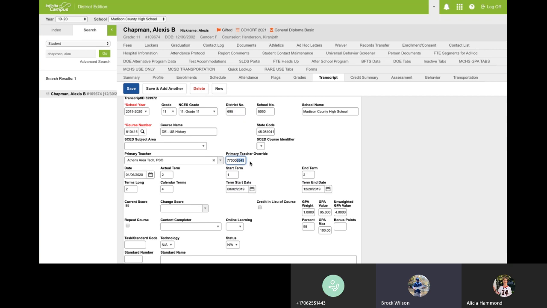Again, repeat one more time. I recommend you create a person in Campus that you can pick from the primary teacher list. On that person record, their social security number would be 77000, whatever the 4-digit school code is. So in this situation that Alicia's showing you, 6543. If you create that, you do not have to do the primary teacher override. You simply pick them from the list. If for some reason it's a one-off rare situation and you want to enter the primary teacher override, you can do that.